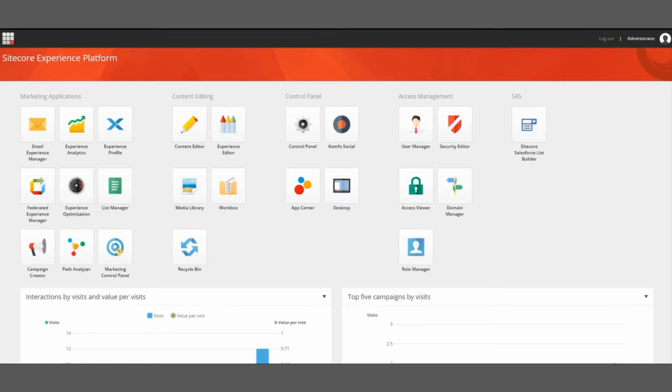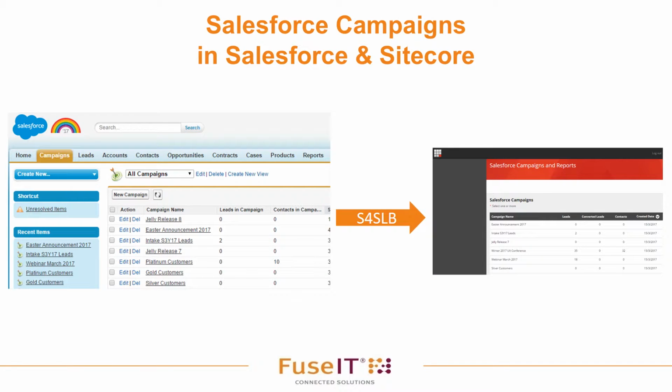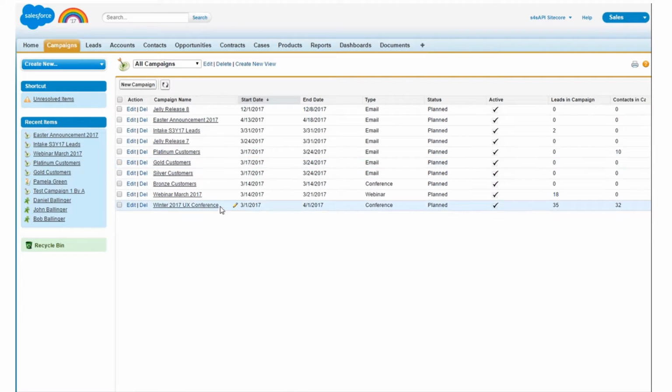Let's see what this looks like in practice. Select the Sitecore for Salesforce List Builder app from the Launchpad. Here you can see the campaigns listed in Salesforce. You can see the leads in the campaign and the contacts in the campaign. These will all be reflected in Sitecore.